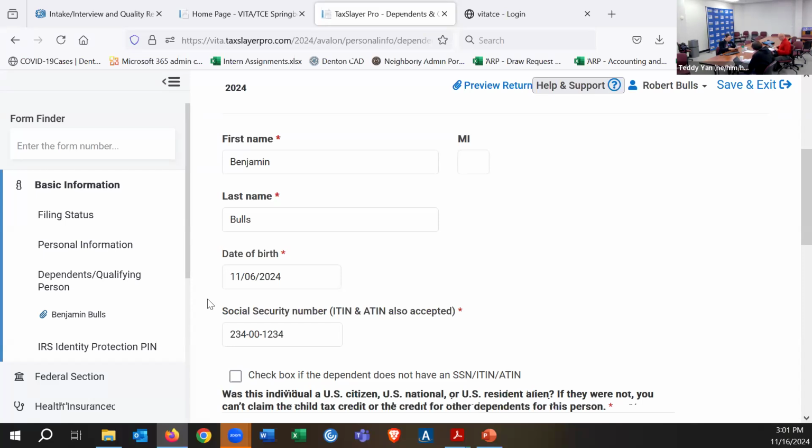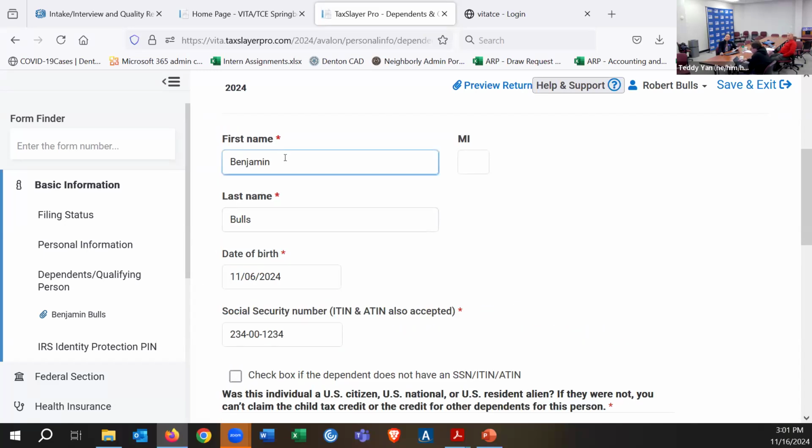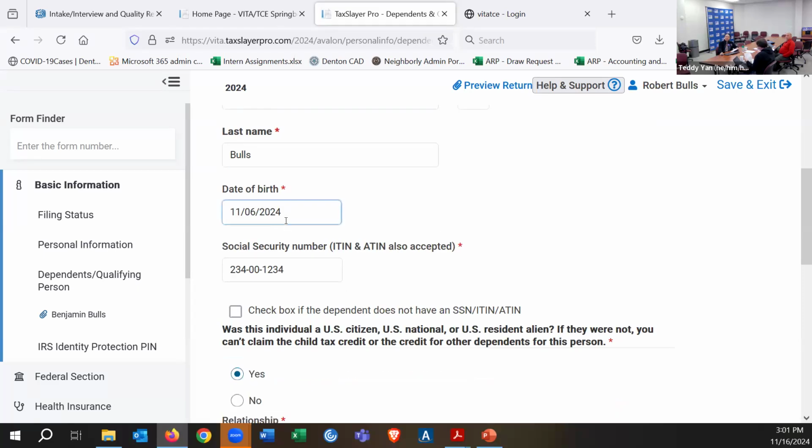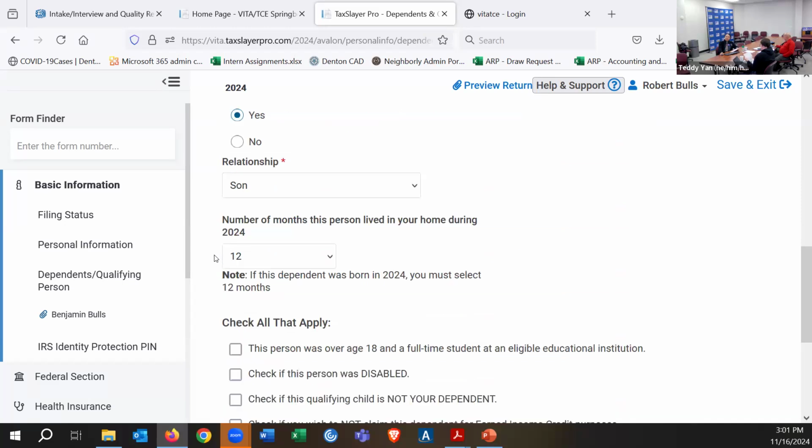Still have son and daughter, not child. On the drop down, they still have son and daughter. Yes, even though it says child. I don't know whether they would change that on this. But again, the names don't automatically match up. Ben is labeled as Ben on the intake sheet, but Benjamin. Date of birth, social security number. They are a US citizen, relationship son.